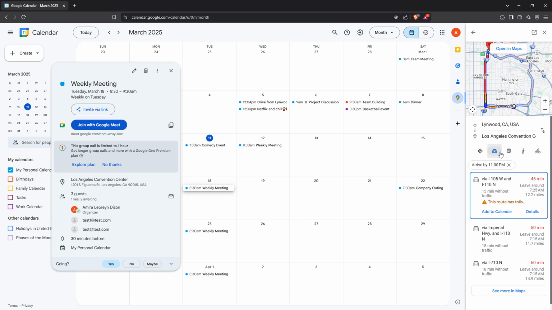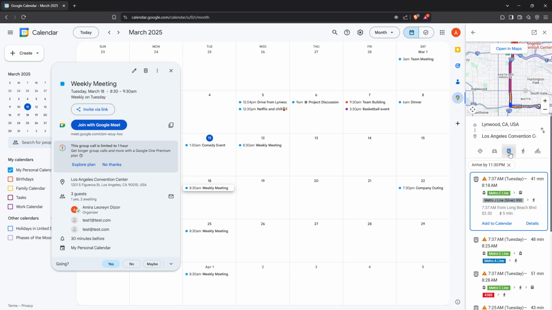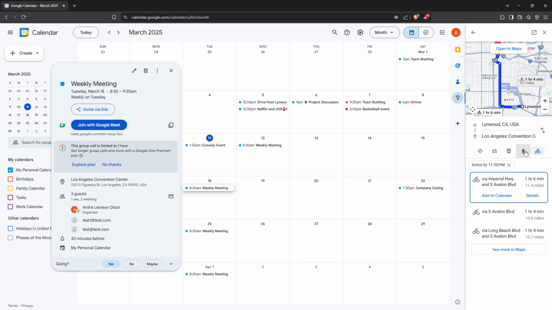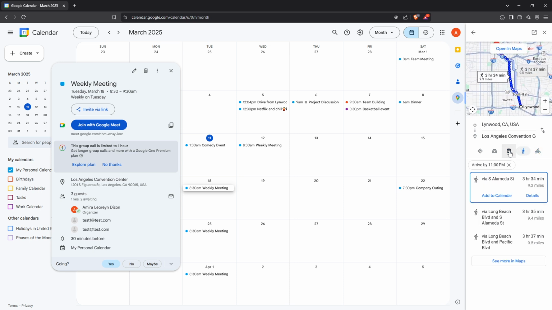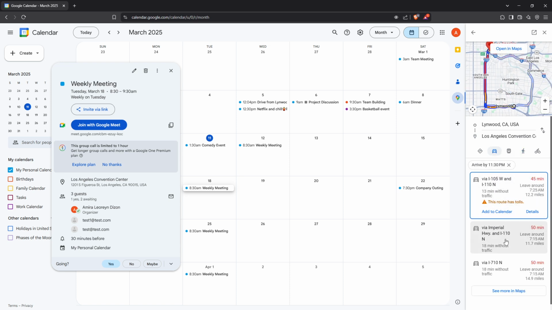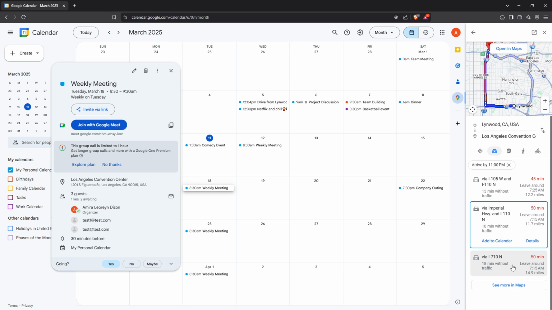Next, you have the option to choose your mode of transportation. Whether you're driving, taking public transport, or walking, select the mode that best suits your plans for the day. Each mode may present different travel times, so pick the one you'll be using to ensure the timing is precise. After selecting your mode of transportation, several route options might be suggested. Take a moment to review these choices and then select the one that best fits your needs.